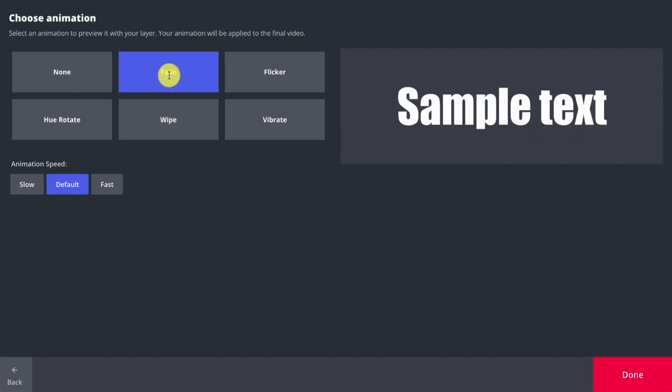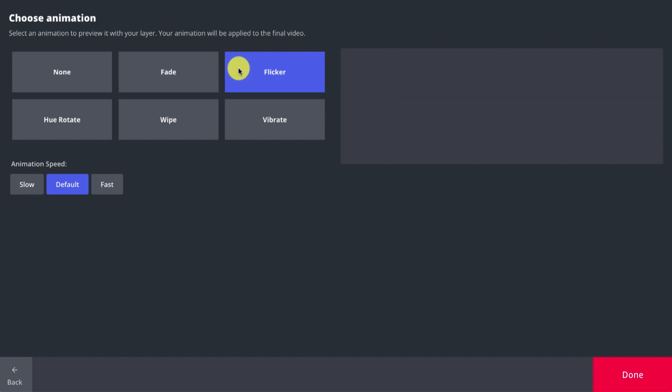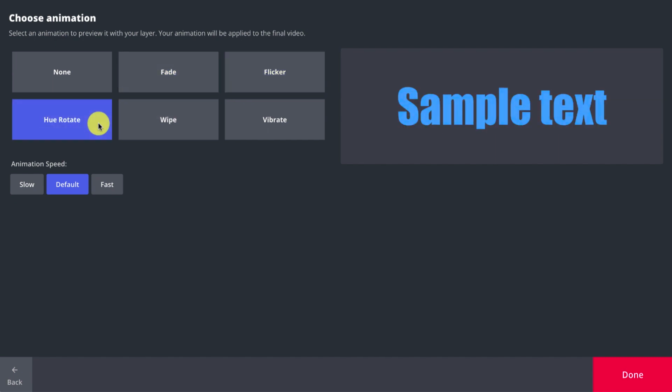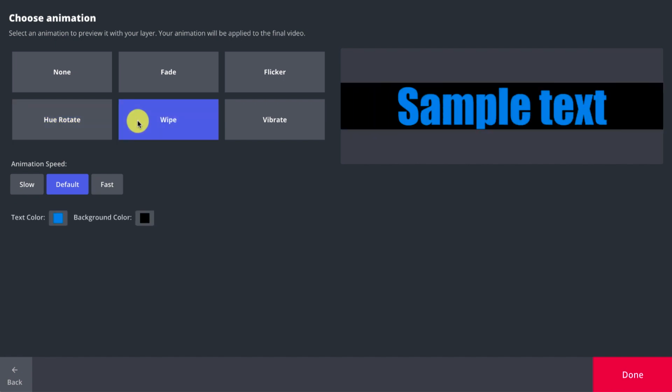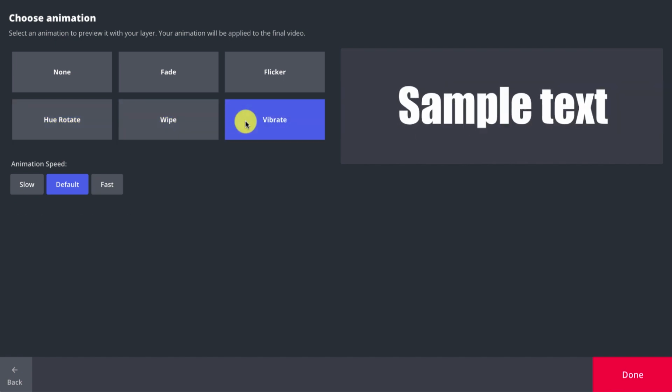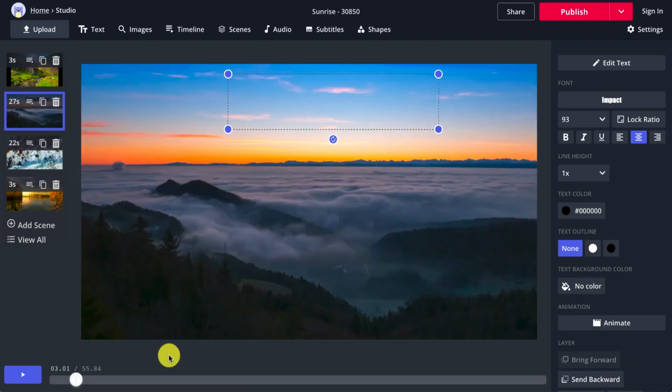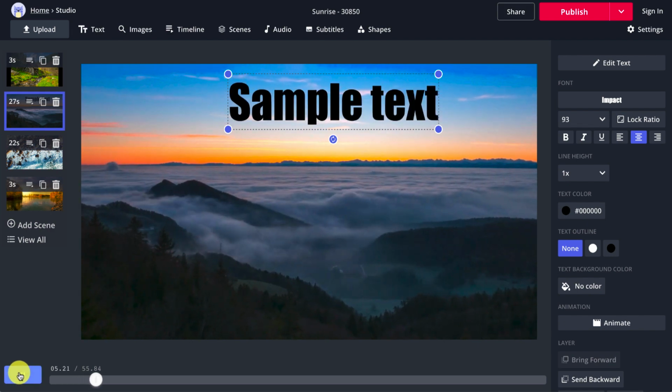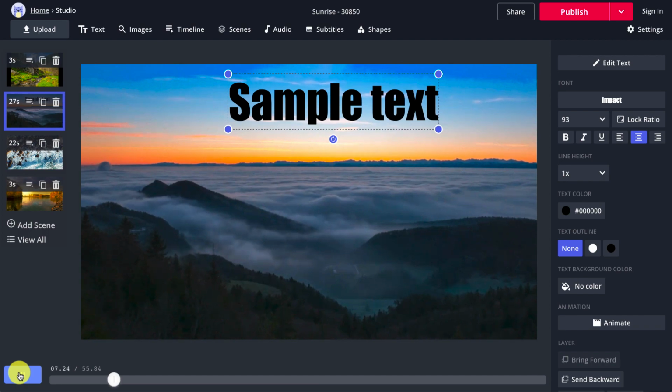You can have it fade into the screen. You can have it flicker when it is on the screen. You can have it go through a variety of colors. You can have it wipe in from one side, or you can have it shake if you select vibrate. So I will just select fade for now and click done. And you'll see when I click the play button down here, my text will fade in just like I suggested it would.